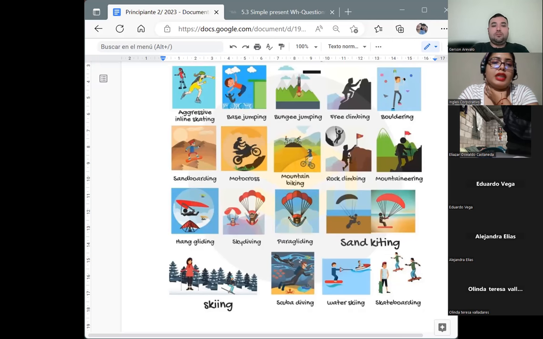Then we have the skiing, que es el esquiar, ¿verdad?, en nieve. Scuba diving, maybe you can think that it is not very dangerous, but at the end it could be. El scuba diving no se ve muy peligroso, ¿verdad?